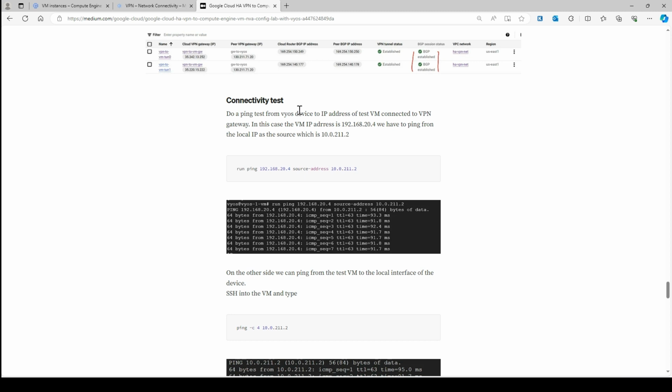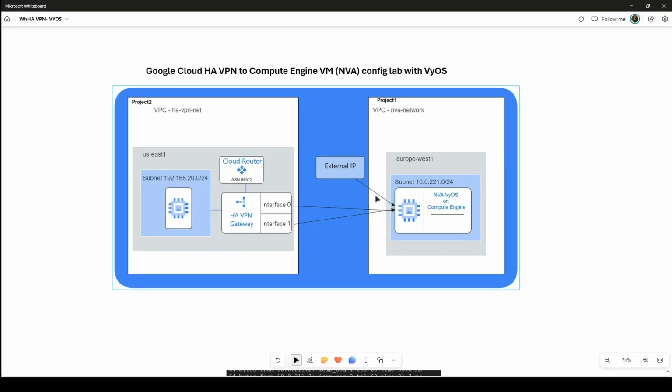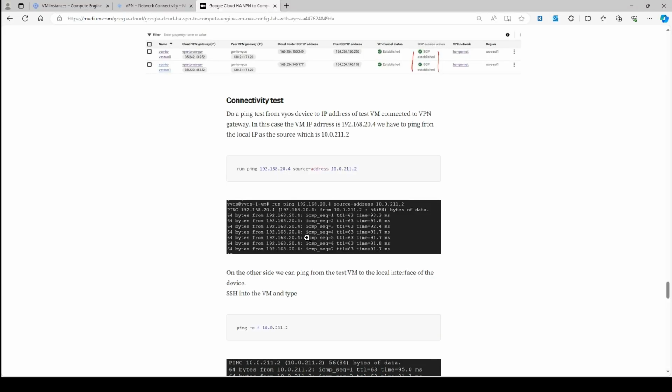So everything has been done. From a connectivity point of view, your HA VPN is now connected to your virtual appliance device. All the tunnels are established and green, and your BGP session is also established. Remember that we have also created a test machine. Let's log into this test machine and perform some connectivity tests. If everything is set up perfectly, we should be able to ping.